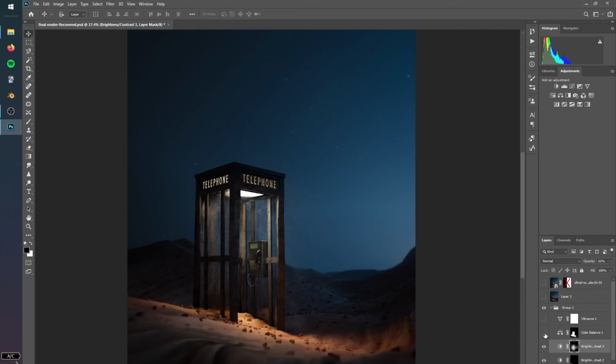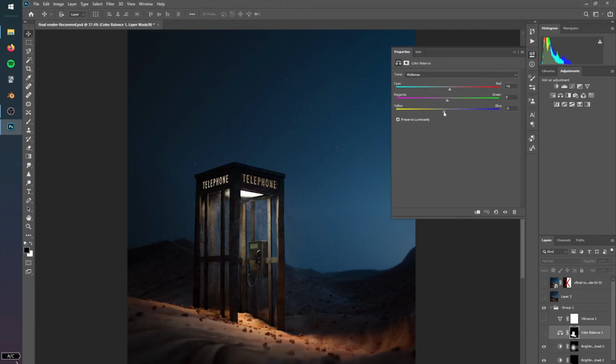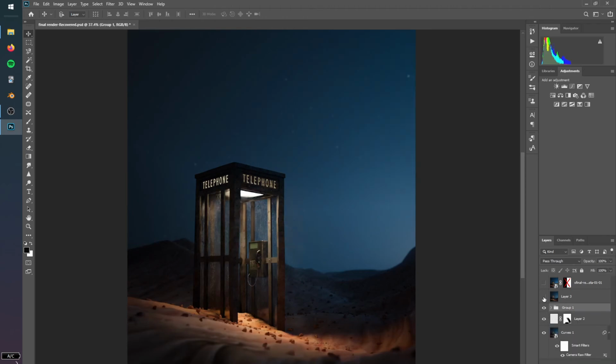After that, we used a color balance to make the midtones a bit more yellow and a bit more red. The shadows a bit more yellow as well, and the highlights a lot more yellow, a bit more magenta and red. Then I just increased the brightness and contrast by a little bit.